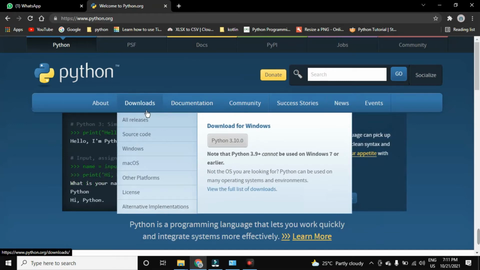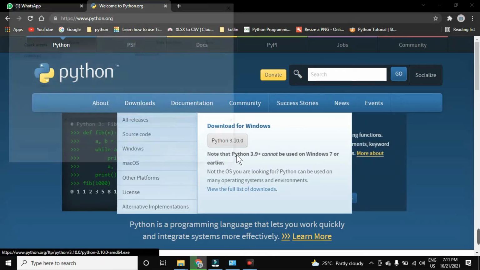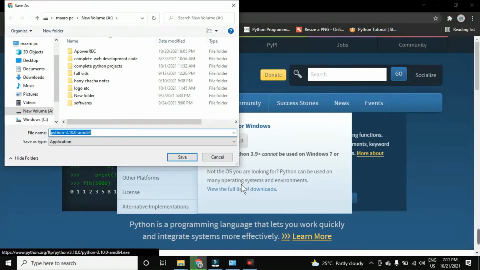How to download Python? As you know, there are many operating systems, Mac OS, Linux. Which one do you want? There is a tab for other platforms, for Mac OS, but mine is Windows, so I will download for Windows. You will click on Python 3.10. This is the latest version at the time I am making this video. You can update and get the latest version of Python.